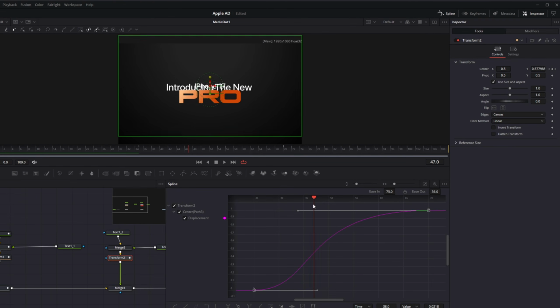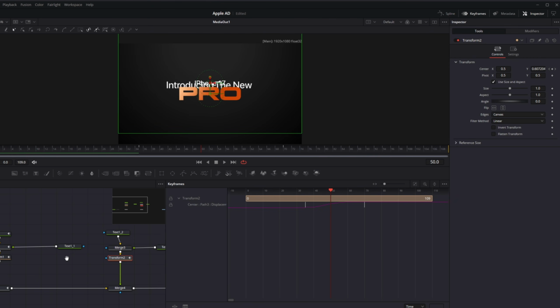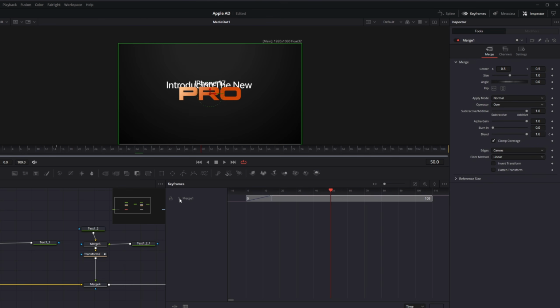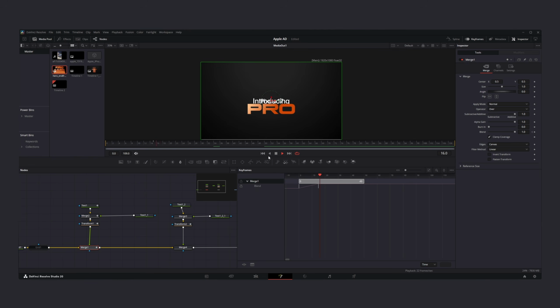To do this, we are going to do a cut here when the animation will speed up. Open the keyframes tab and select merge one. Then move to the point where the animation going to speed up and drag the right side like this to this point. This way the first text will disappear directly here.